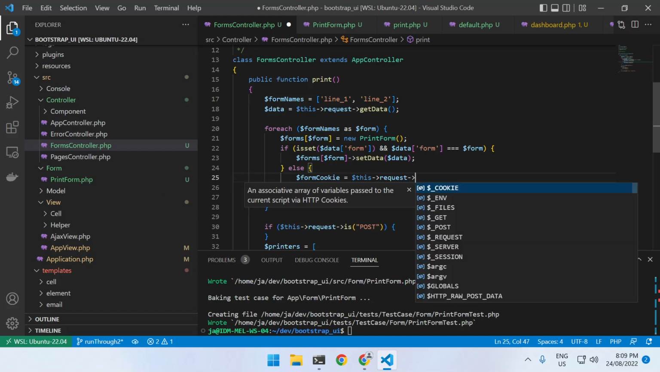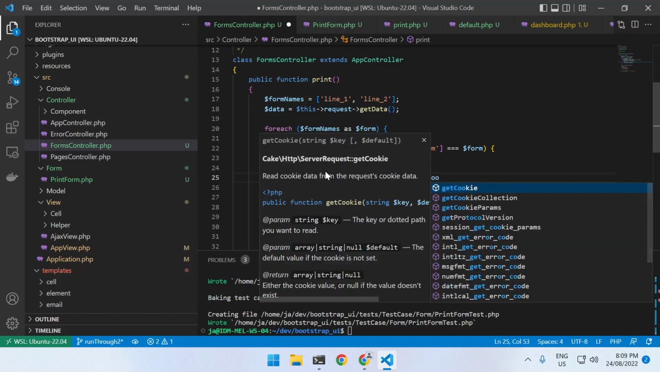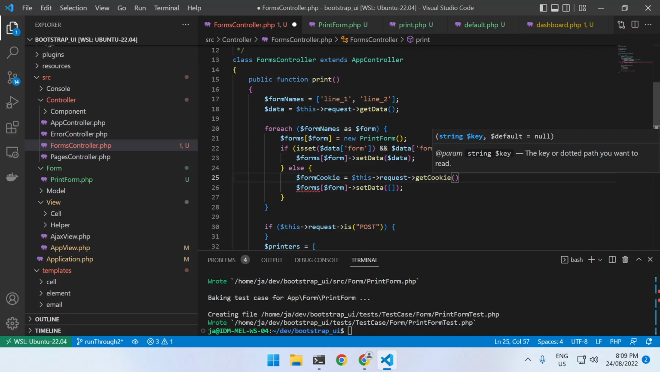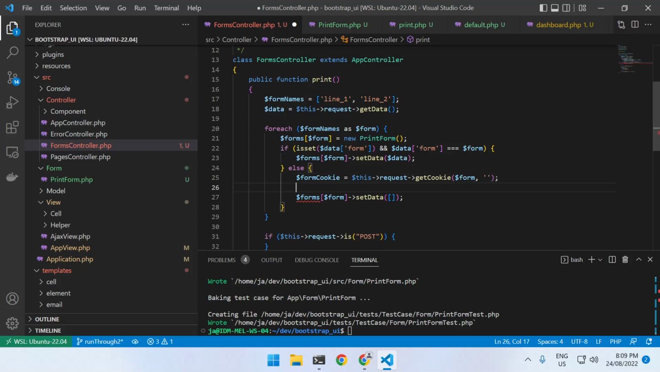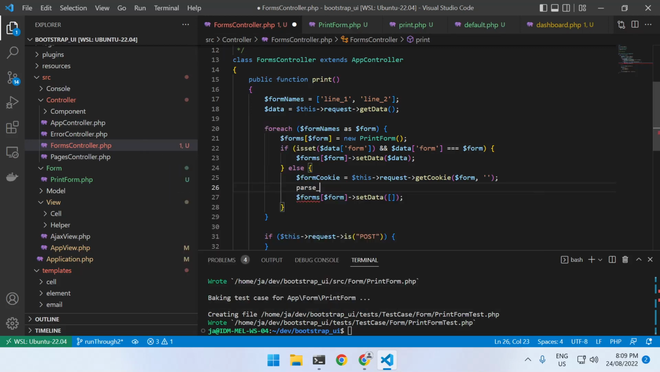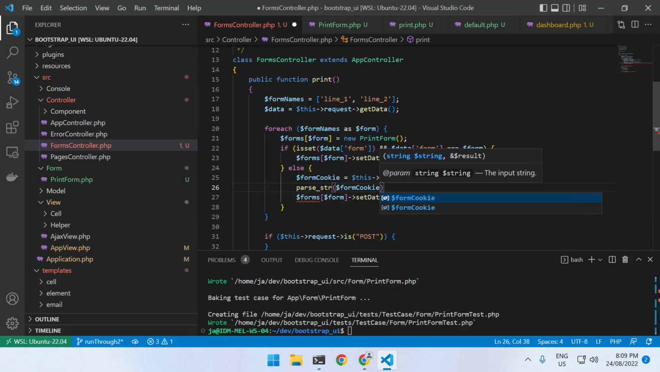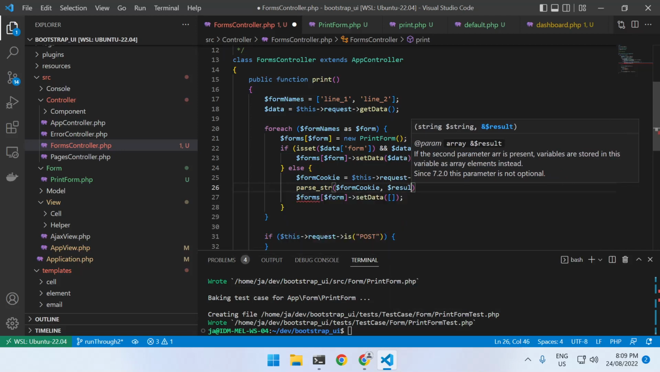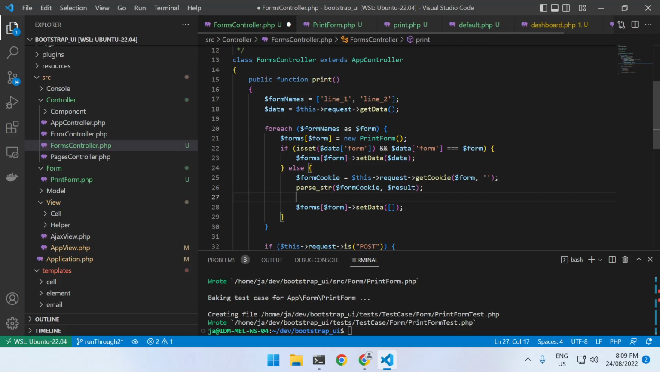Okay, this request, get a cookie, and the key for the cookie is going to be the form name, and then if there's nothing there, just return an empty string. And then we're going to pass a string, which is going to be a query string, and we're going to take the form cookie, and anything that it finds, it's going to make an array and set it into the result variable.